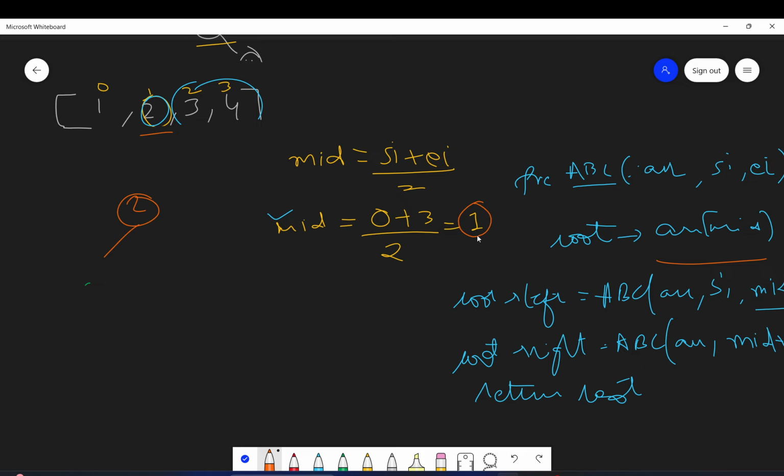Now, 2's left child will be the recursive call with starting index as 0, but ending index as mid minus 1, which is 0. So now this function will call again. So we will find out the mid value, which will be starting index plus ending index, which will come out to be 0 plus 0 by 2, which is 0. So the new root becomes ARR of 0, which is 1. So 1 will come here.